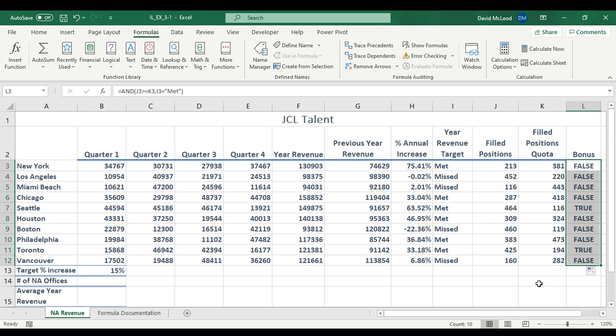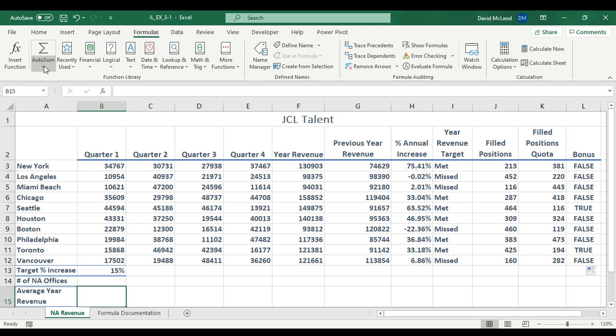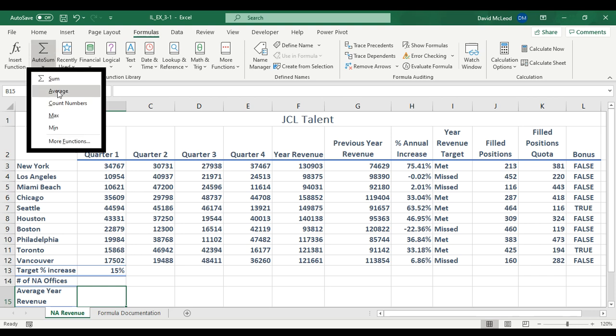The next thing is, how do we round? And so they want me to click in B15. And here in B15, I'm going to do an auto sum. And I need to go back to Home. Well, I could have done it there in Formulas as well. There's an auto sum right here. And I'll do an average.